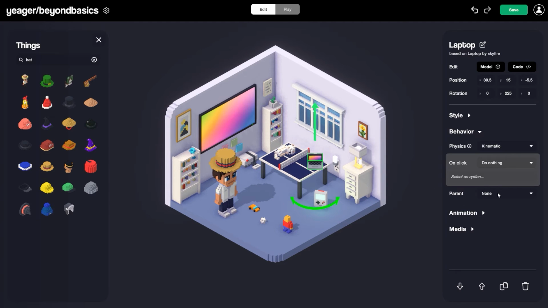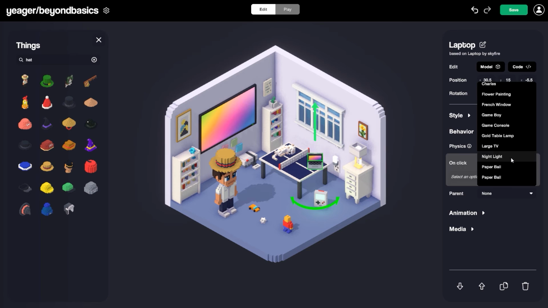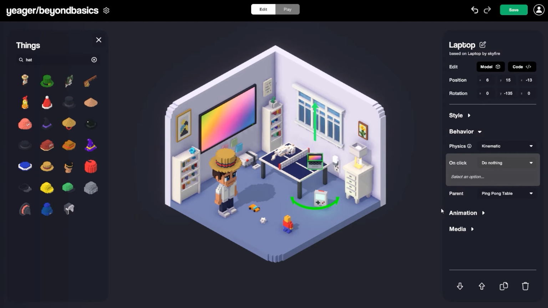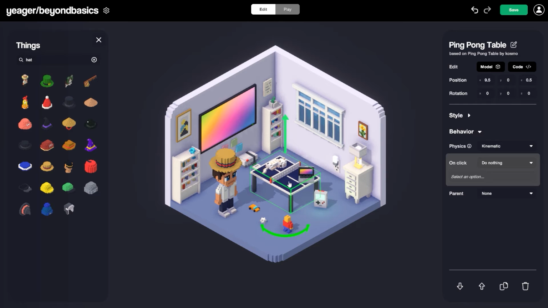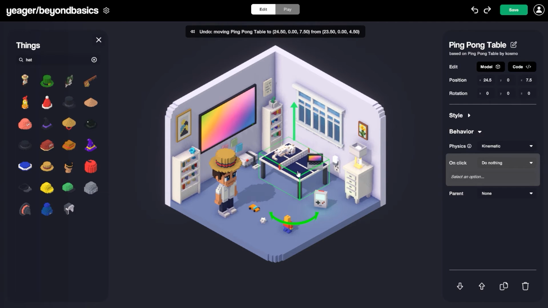And let's do the same thing with the laptop. Just scroll down, find the thing I want to attach it to, and now both those are attached. So when I move the ping pong table, everything moves together. And again, it's an easy way you can kind of build more complex models and things inside of a room.